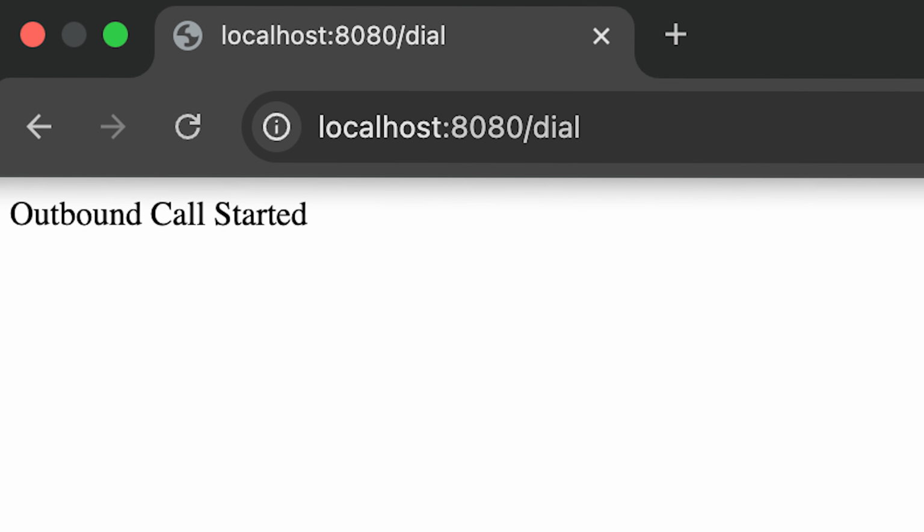In the browser, I'm going to go to the base URL /dial, which will send a GET request to our endpoint. We see the text response that we expected. Now let's watch what happens.